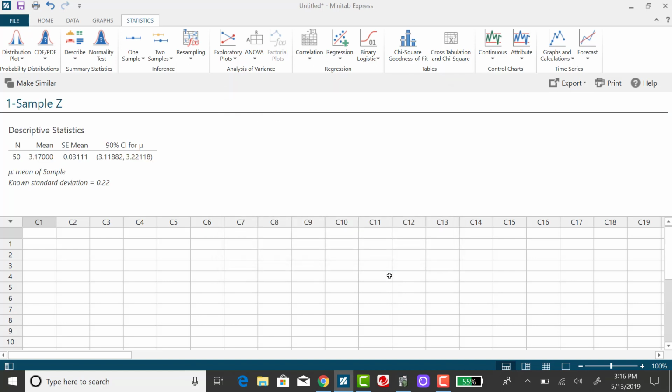Now I click on OK, and we'll see that the confidence interval limits have changed. Okay, so we're starting from $3.12 up to $3.22.